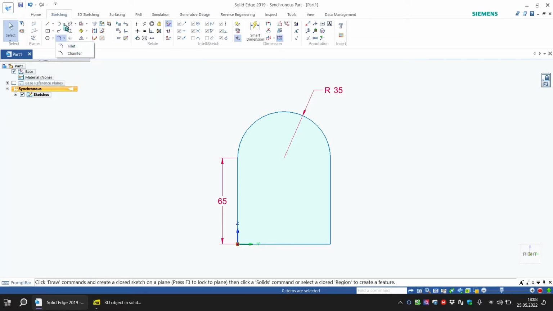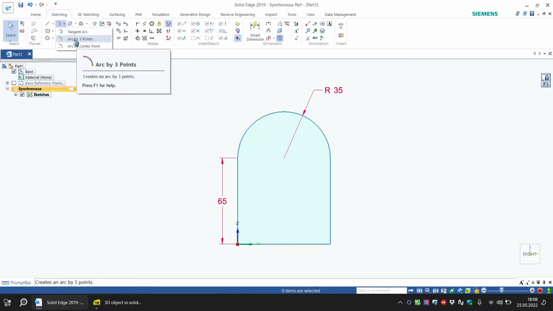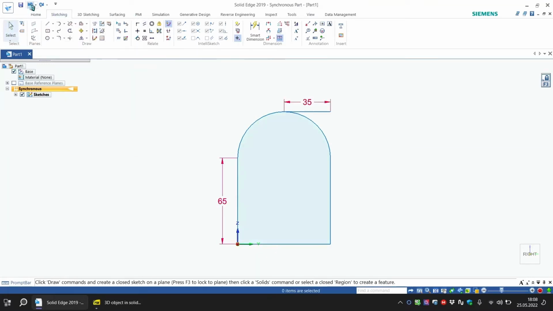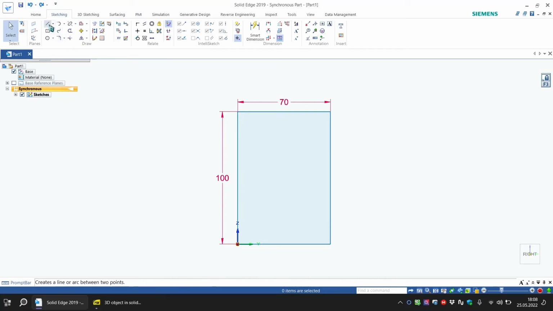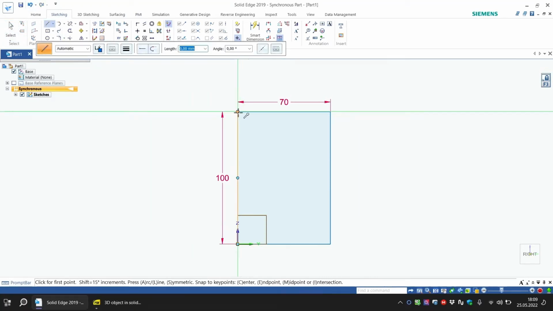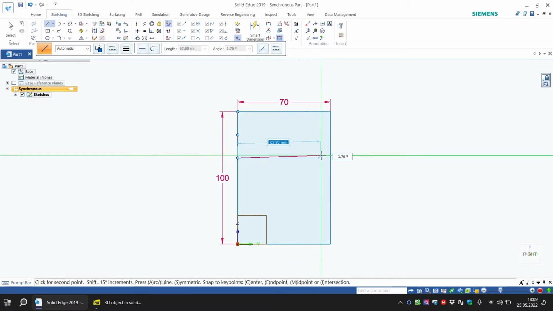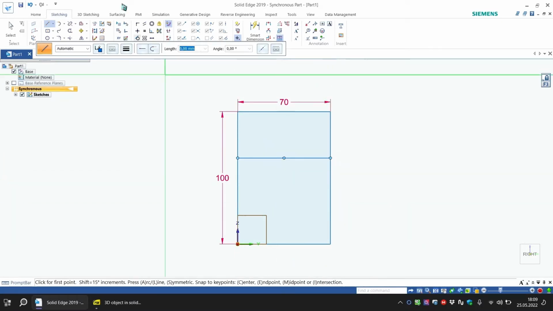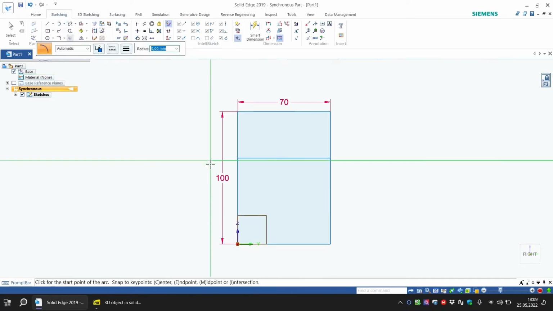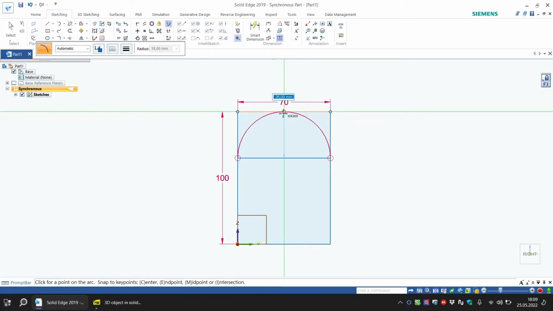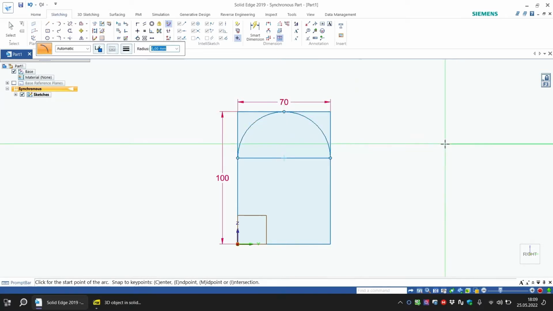The other option is to take arc by 3 points. So I will go back now and show you how to do it the other way. In order to do this, we need the 35, because the radius is the same on all of the squares. We draw a line, and now we use the option arc by 3 points. We click on the beginning, we click on the end, and we click on the top part, and that's it.